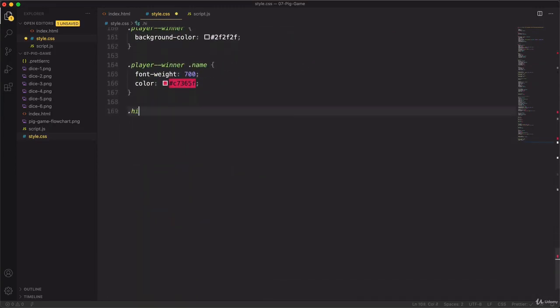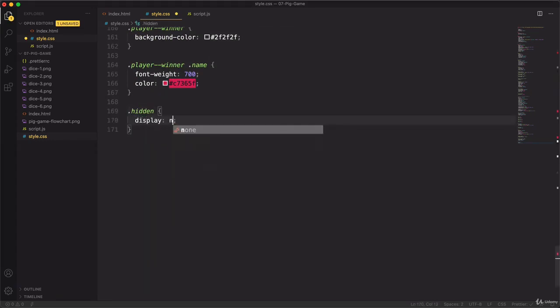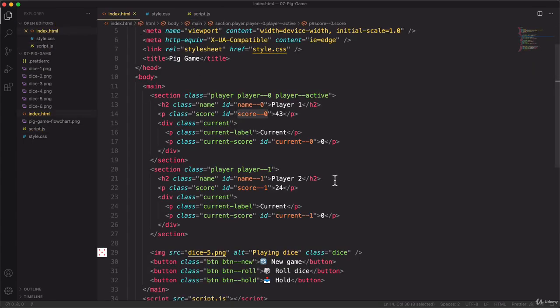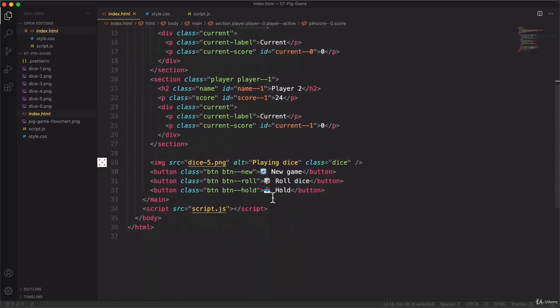So we create a class like this, and then we just set the display to none. So that's exactly the class that we had in the previous project as well. Okay, and so now we can just add that class to the dice at the beginning of the game. So that's easy enough, but first we need to select it. So let's call it diceEl for the dice element. Let's check out what the ID or the class of it is. And here we see that it's actually just this dice class. So this image with this class of dice.